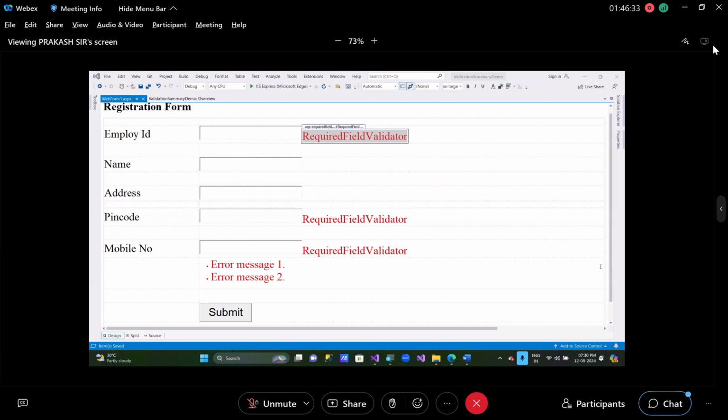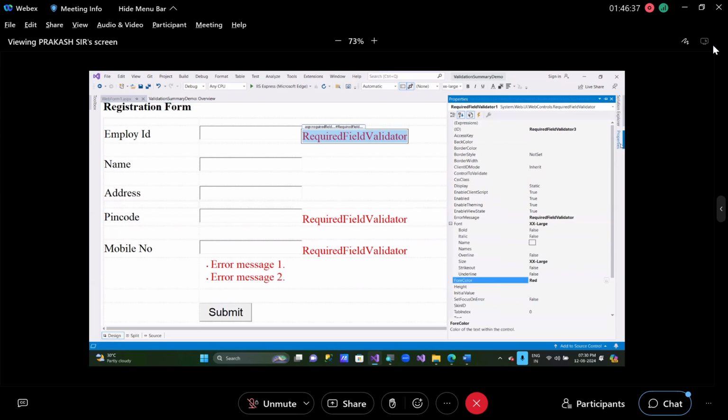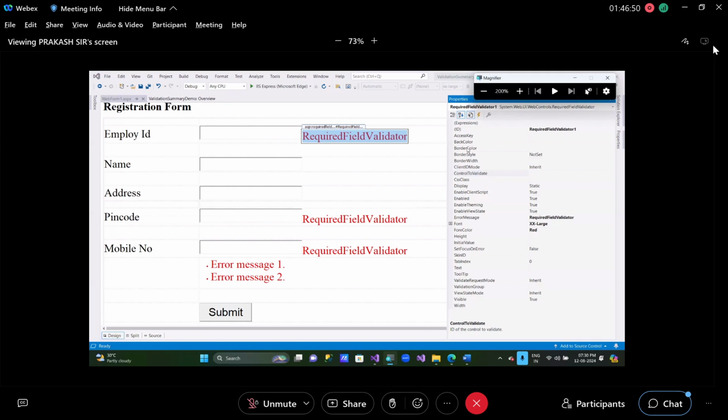Okay, guys. Select the first required field validator. Go to properties. The first thing is control to validate, guys. What is the first control to validate? Come on, guys. TXT employee ID. Do it. If you are done, I will go to next. Done now? TXT employee ID.